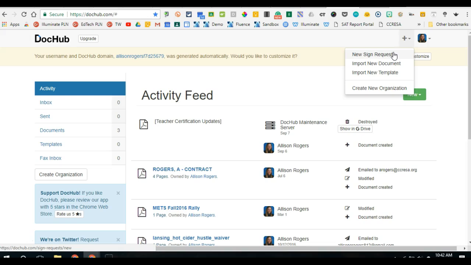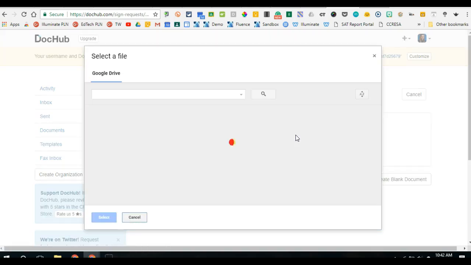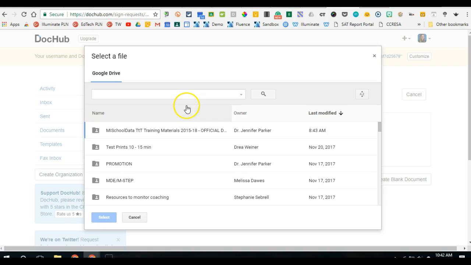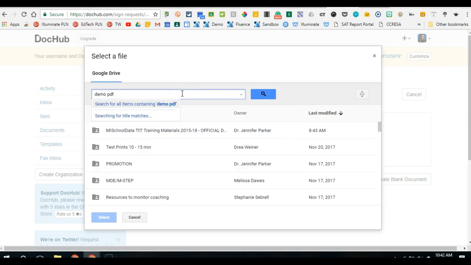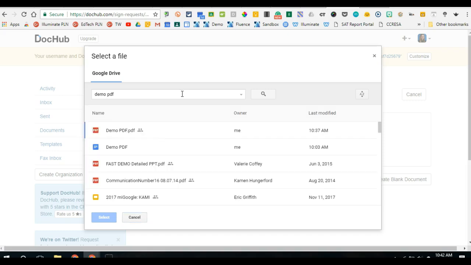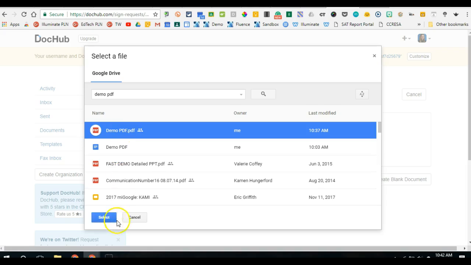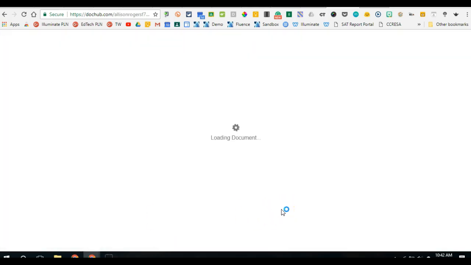So I'm going to select new sign request, and then I can pull up wherever my PDF currently lives, whether it's on my computer or Drive. So I'm going to click Google Drive because that's where my example lives. And then I'm just going to find my document, and I'm going to select that. And then it will load the document.